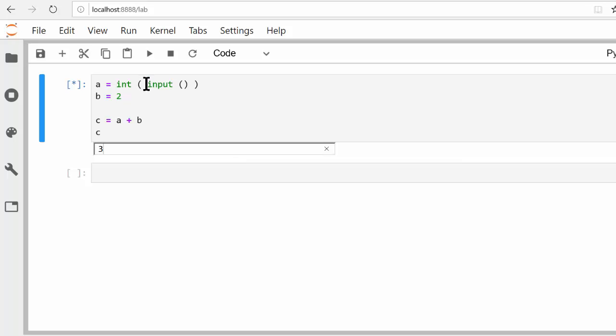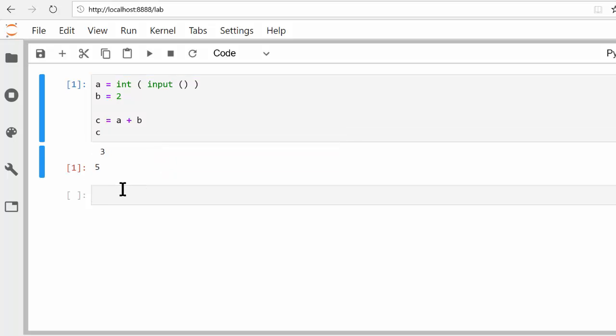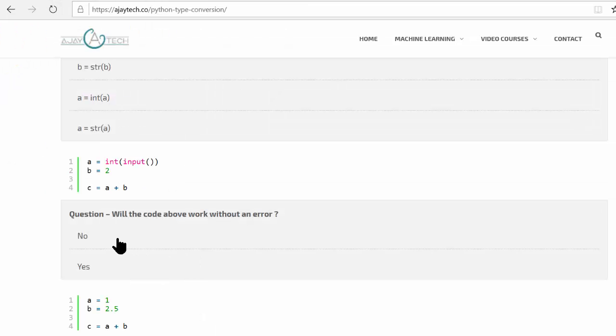Now this is returned using the input as a string, but we are doing this explicit type conversion to an int. So 3 as a string that input returns will be converted to an integer, and that will be stored in A. So A becomes an integer 3, and B is an integer 2, C is 3 plus 2, C should be 5. Let's see. 3, enter. There you go. You got the result. 3 plus 2 equals 5. So will this code fix the error? Yes.